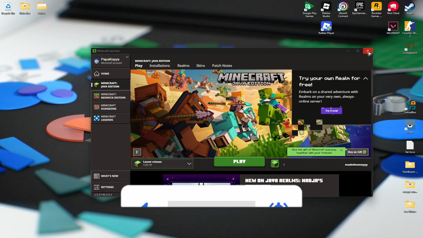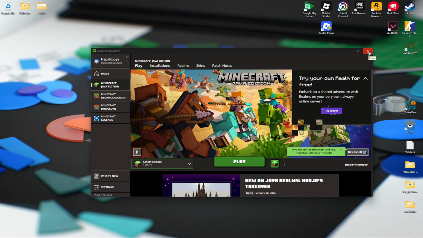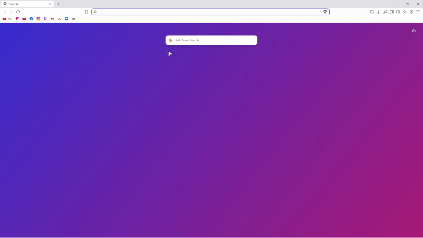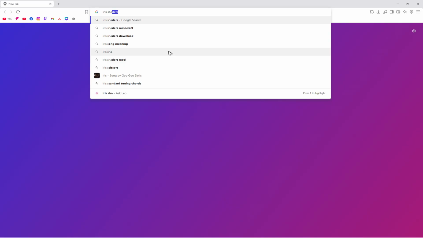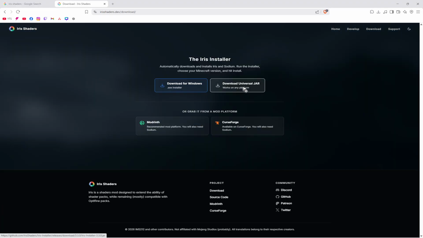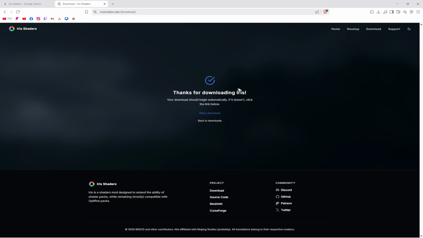Now in this video, we're going to be using Iris, or Iris Shaders, as a bridge. Make sure that you close Minecraft and open up your favorite browser. In your browser, just type Iris shaders. Hit enter. Now click on the first link. Go ahead and click on downloads. Download Universal Jar. Okay, download this one.